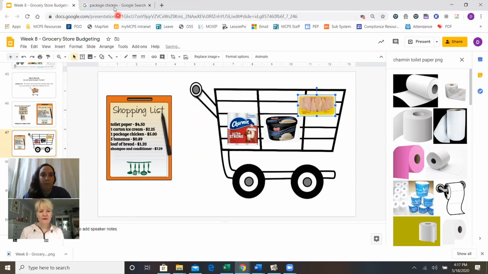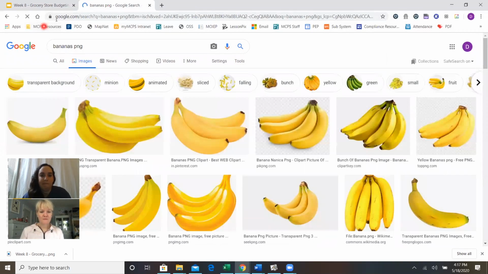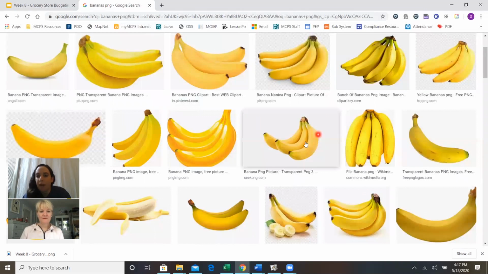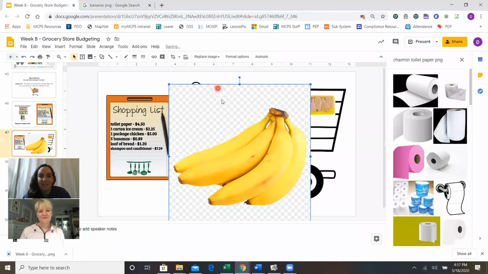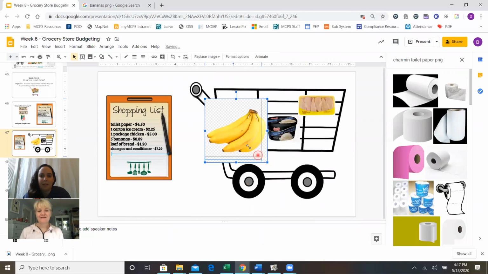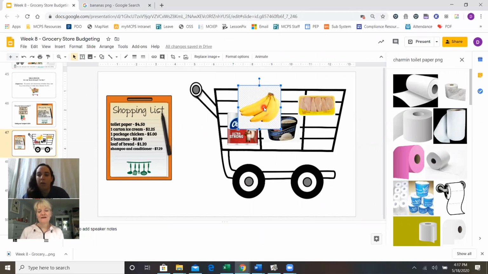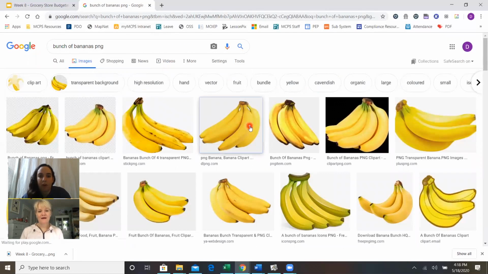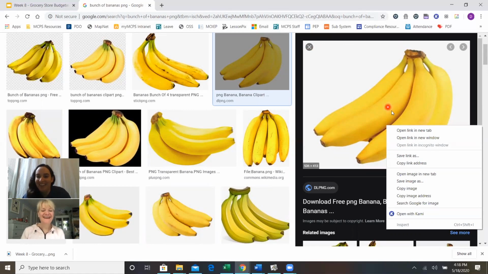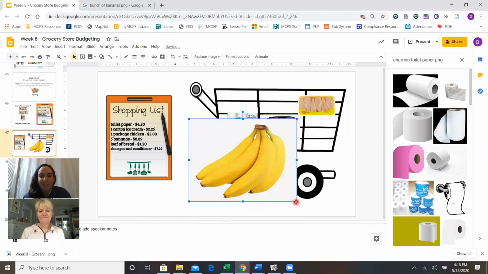Okay. So next we need bananas. What, 1, 2, 3, 4? Okay, 1, 5. We need 5 bananas. Yeah. This one looks like we need 5. We can also change it to just say a bunch of bananas. Yeah, because this one has a weird background on it too. So we may not want to use that one. Okay, that's true. So we're gonna try a bunch of bananas. Maybe try this one and see if that works. Okay, it's the same one. Let's see if it has the same background. It's the same background. Good.